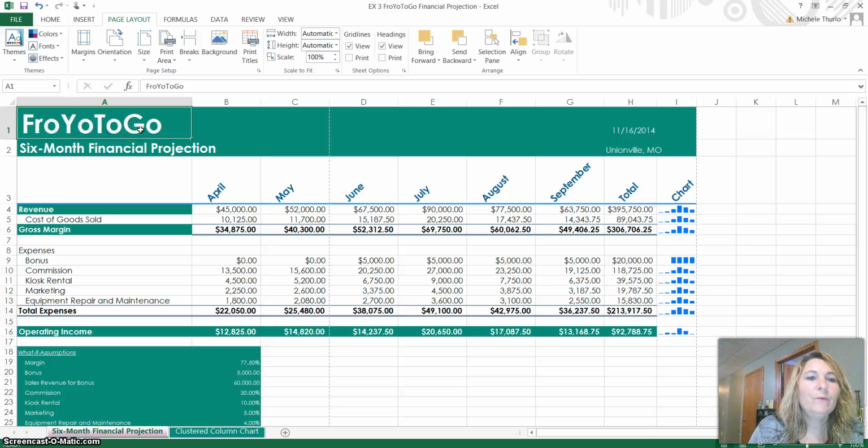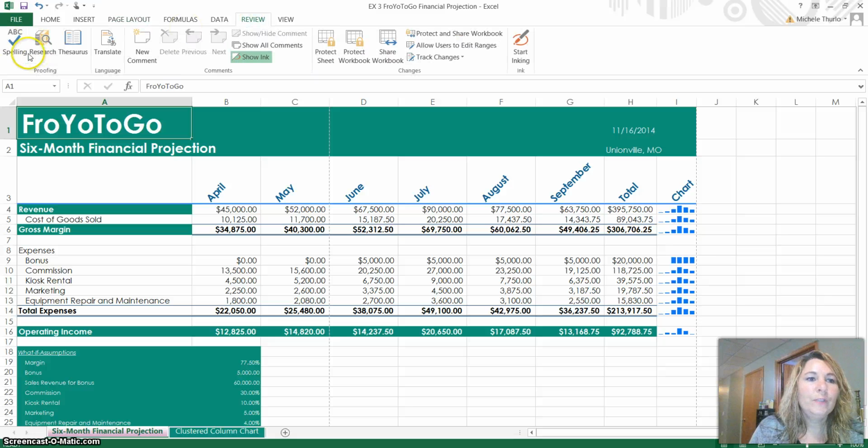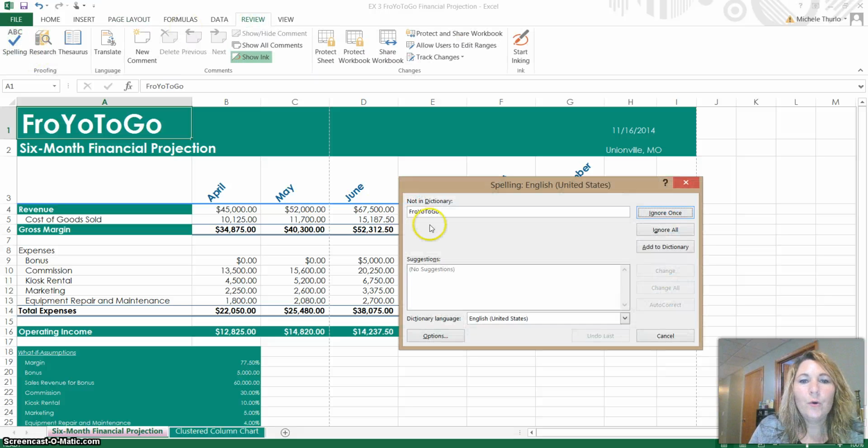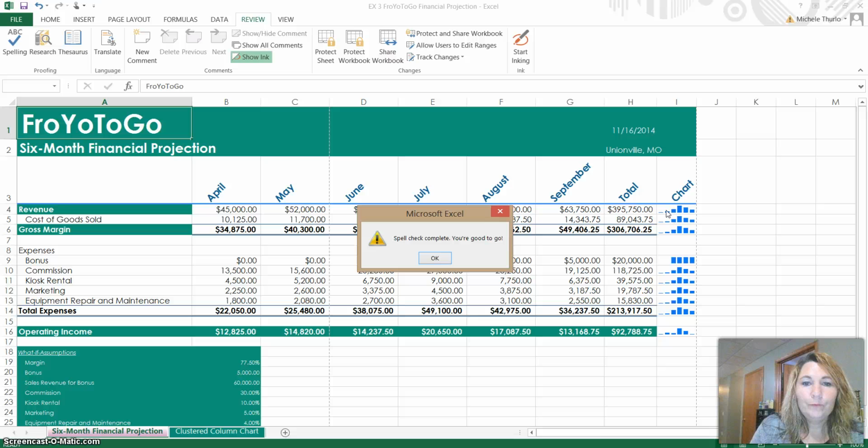So spell checking was under which tab? It's under Review. So Review, Spelling. You're going to assume that the company name is correct, so I'm going to ignore that once. And if it comes up with any of these words misspelled, you need to go ahead and fix those. It looks like my spelling is all correct. I am good to go, so I'll hit OK.